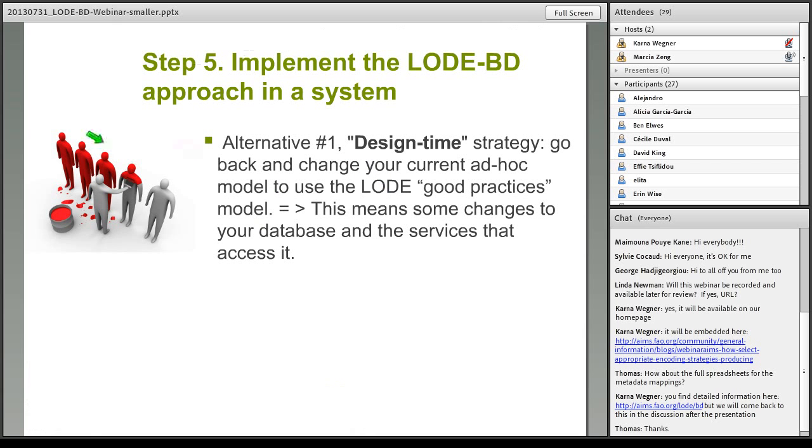But then how do you implement it? We thought about 2 options. Option 1, for providers who may decide that this is a design time strategy, which means I go back and change my current model to use this good practice recommended by LODE-BD. But this means that you may have to change your database and the services that access it. This may require a lot of re-engineering, and if you already have a huge data repository, you may want to consider whether this is appropriate.